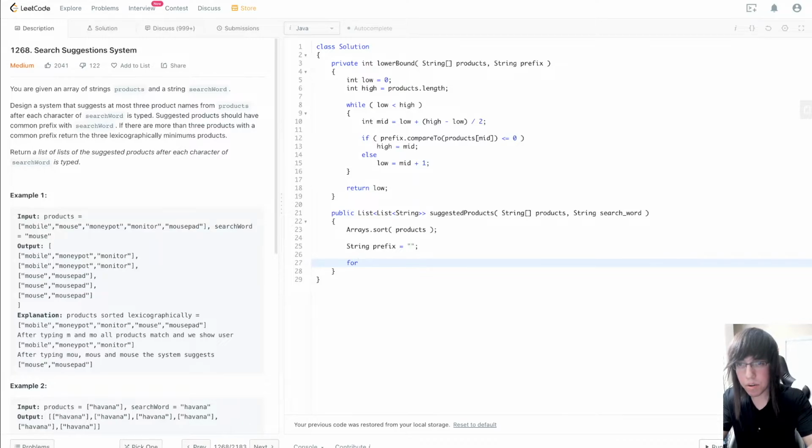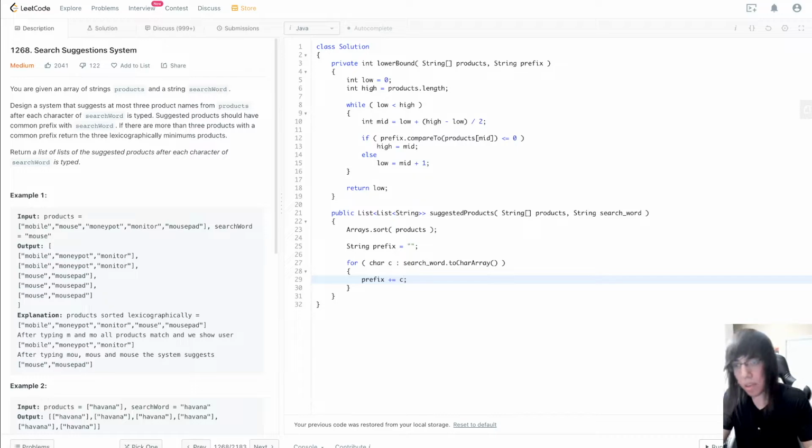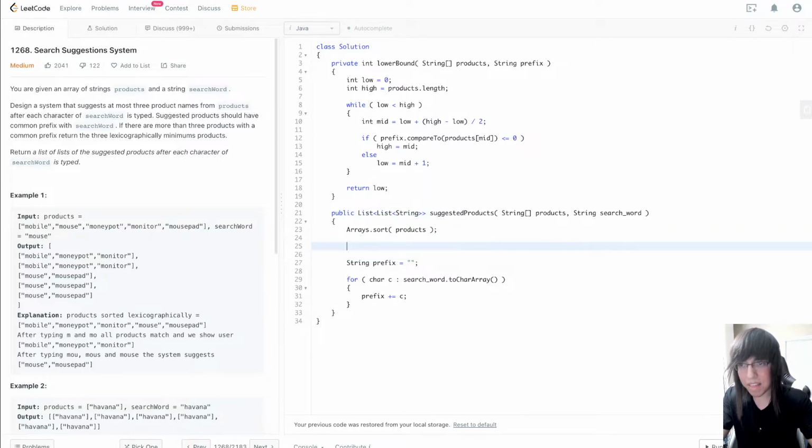And we want to go through our search word, .toChar, and we're going to add a character to our prefix. So now that's simulating the M, the MO, MOU. Okay. And so on. And we actually need to return something here, right? Like that's the whole point of this method. So let me add that really quick.